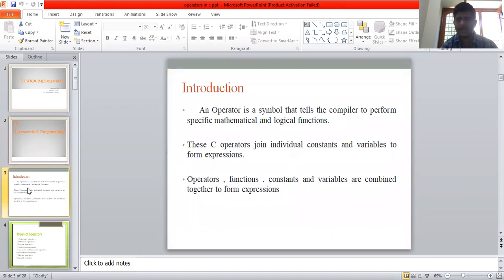Introduction to operators. An operator is a symbol that tells the compiler to perform specific mathematical and logical functions. What is the symbol here? Symbols means addition, like plus, minus, multiplication means star, and division, modulo division. These all are the symbols used as operators. And logical functions means logical operations like logical AND, logical OR, logical NOT. These functions are all used in C programming. These C operators join individual constants and variables to form an expression.